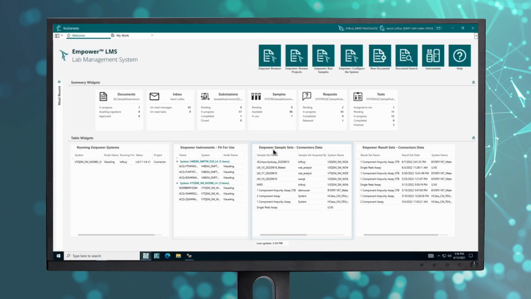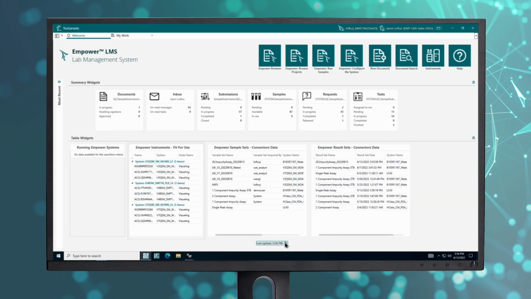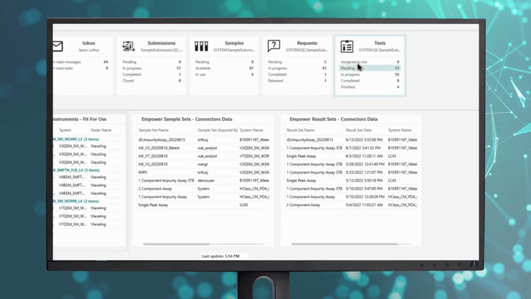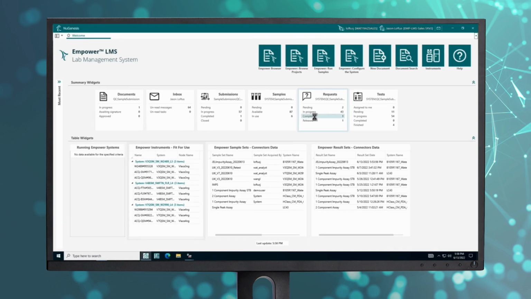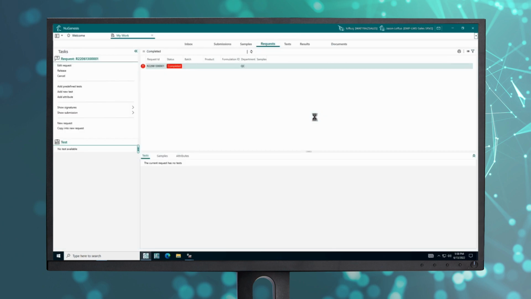You'll recall that the request we were working on had just 2 tests, both of which are now finished. So if we refresh our Welcome tab, we will see that our completed requests changes from 0 to 1, and tests assigned to me changes from 1 to 0. We can also see the sample set and result sets we just created appear in the 2 rightmost table widgets in the bottom pane. All that's left to do now is our final review and release, so we will open up the requests to show us our newly completed requests.